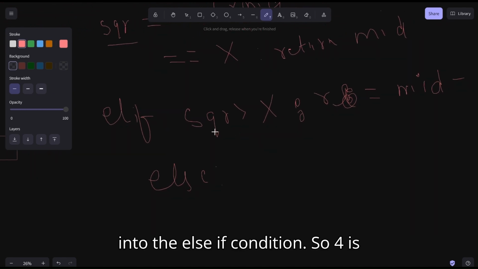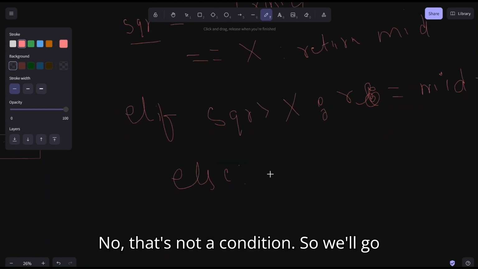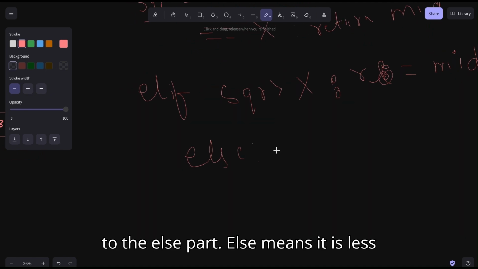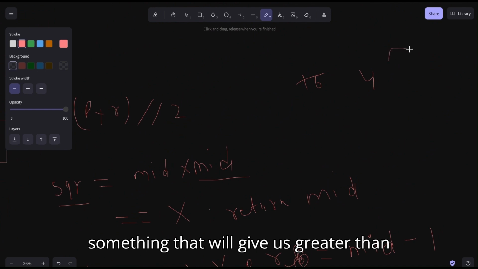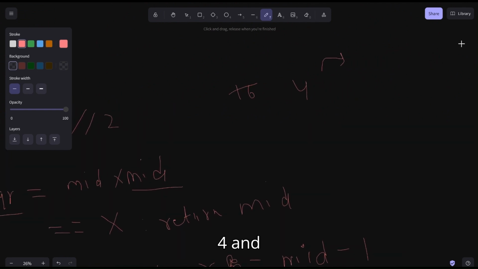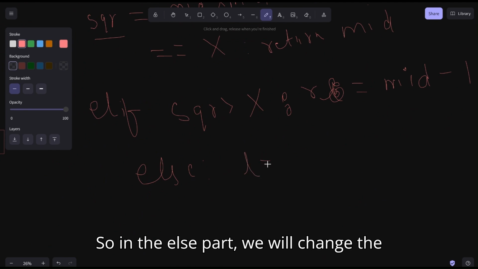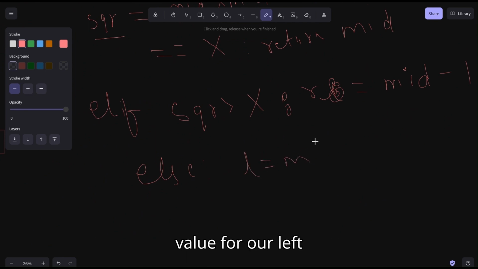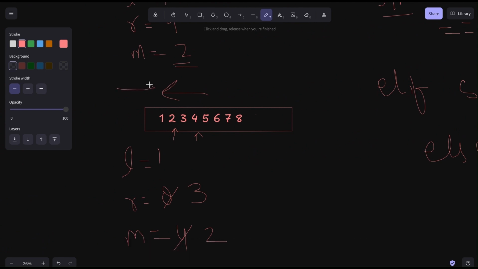Let's get into the else if condition. So 4 is greater than 8? No, that's not a condition. So we'll go to the else part. Else means it is less than the value, right? So we need something that will give us greater than 4 and less than 8, right? So in the else part, we will change the value for our left pointer to mid plus 1, right? Because we need to go now this way, the right direction.